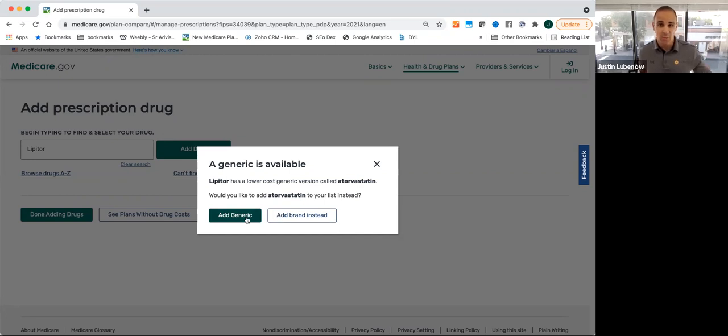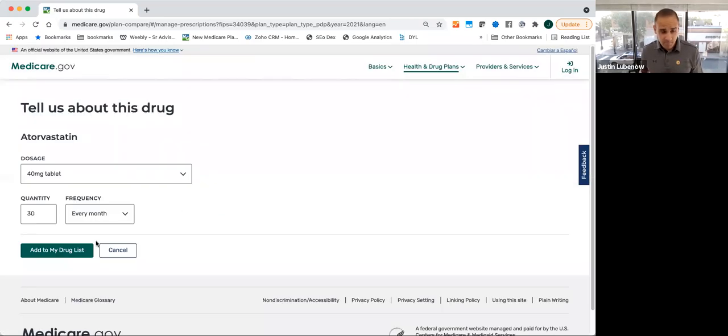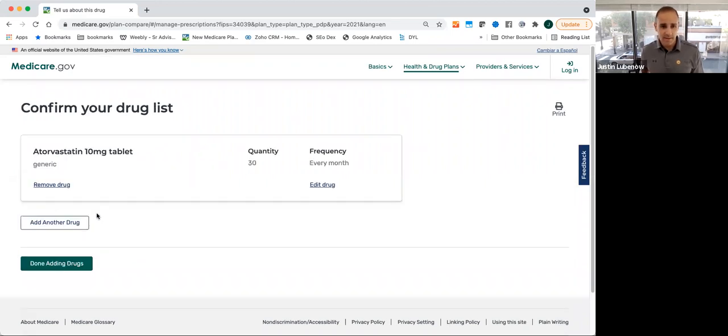If you proceed with the brand name, the majority of these Part D plans are not going to cover a brand name medication if there's a generic available. So it wouldn't be covered. You pay a lot of money for it. So we're going to go with the generic. And then you can select the dosage. This individual is taking 10 milligrams once per day. So that's 30 per month. And you hit Add to my drug list. Now it's in your drug list. Okay, that medication has been added.